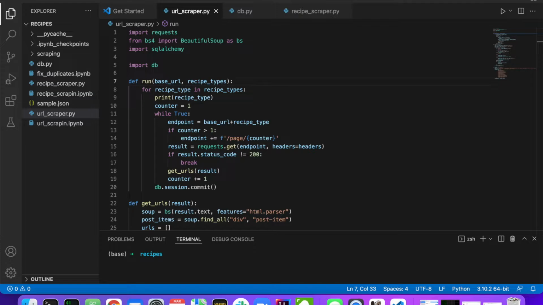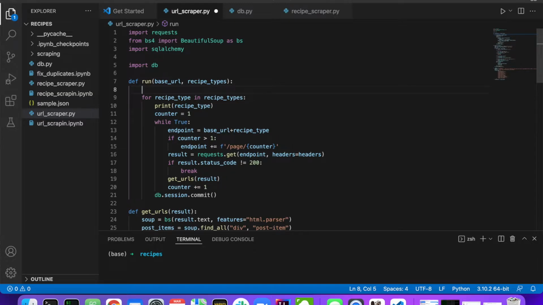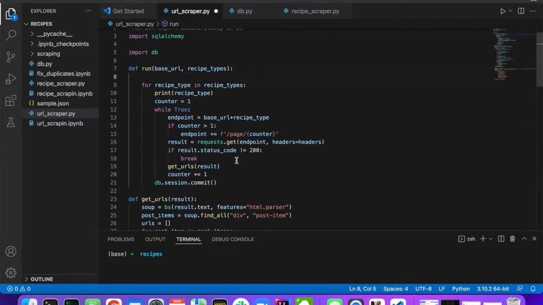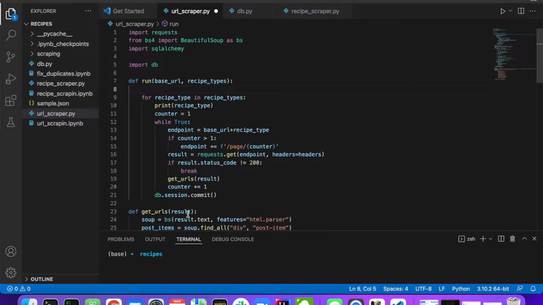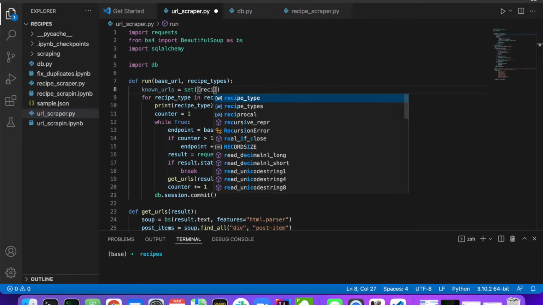We have our database all figured out. We don't have any more duplicates. We want to prevent any more duplicates from getting in there. So we basically need to add some logic to one of these functions that prevents that from happening. First of all, let's read in all of the known URLs, and let's make it a set right off the bat.